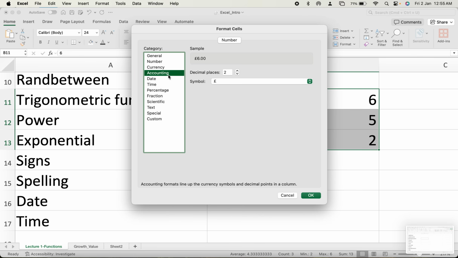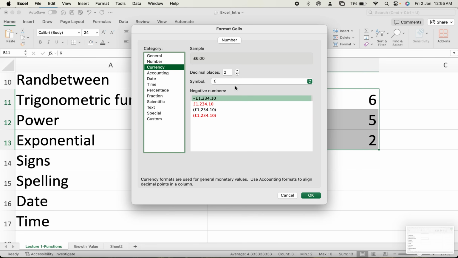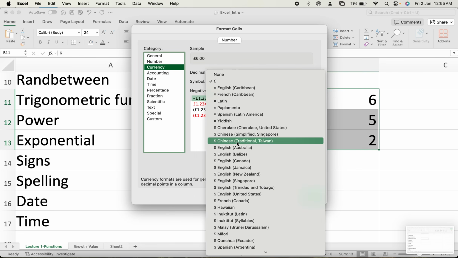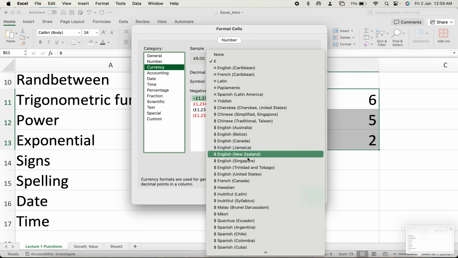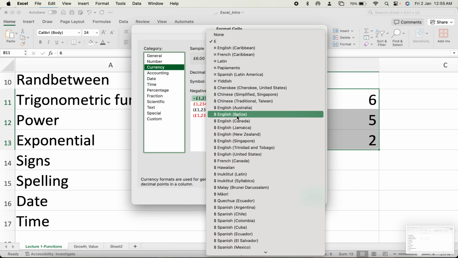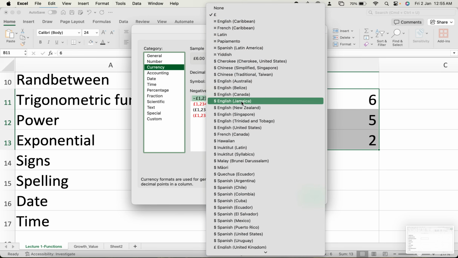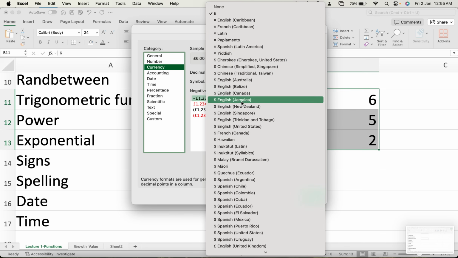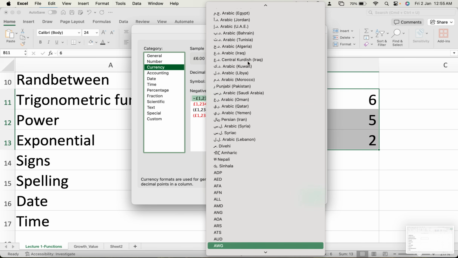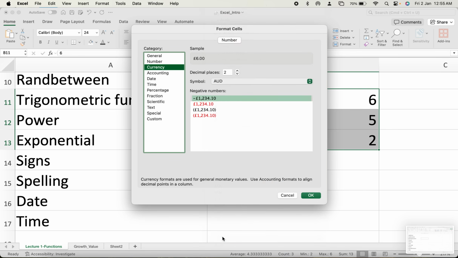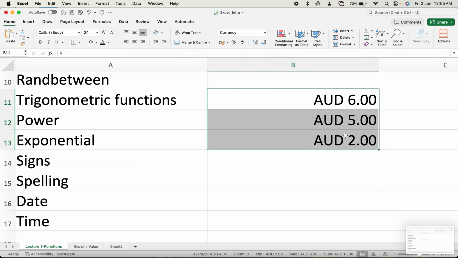Let's go here and then currency. You can change it here. Let's say I want to put Australian dollar in front of these numbers. The simple one is to just select the dollar sign. Let's say here, the Australian one. You need to find out where it is. AUD, right? Look, I put AUD here.